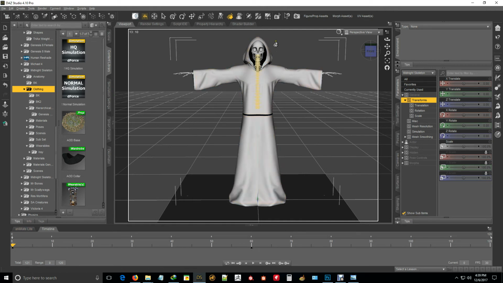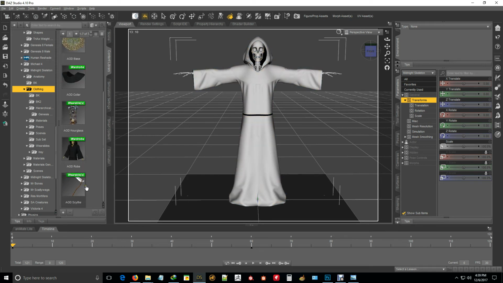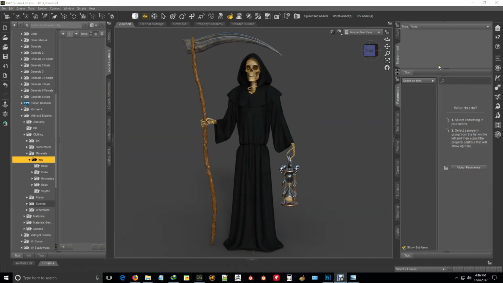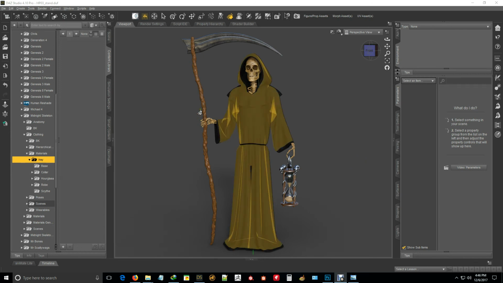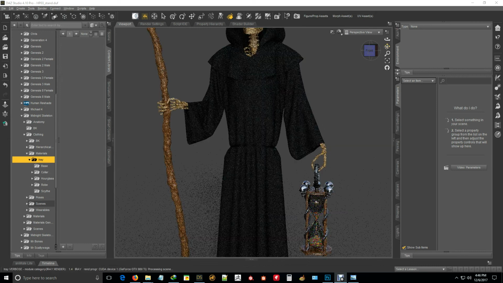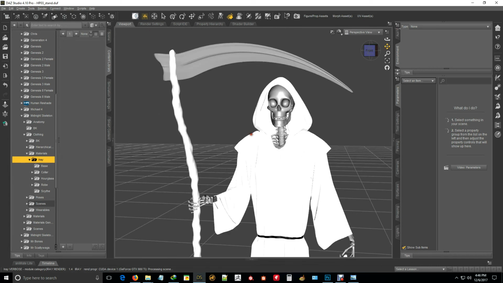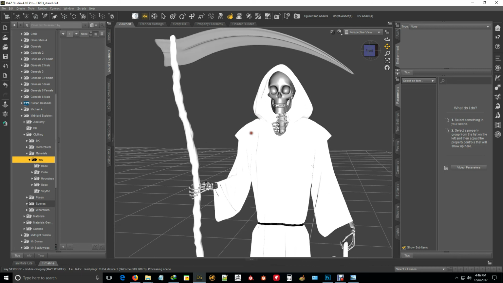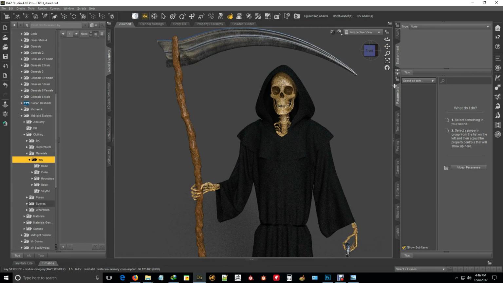Next, I'll just show you some of the materials and the props that come with it. Right, by default he comes in black. The props are wearable props, so you go to the wearable section and just drag it on him and he'll grip. And same with the hourglass.